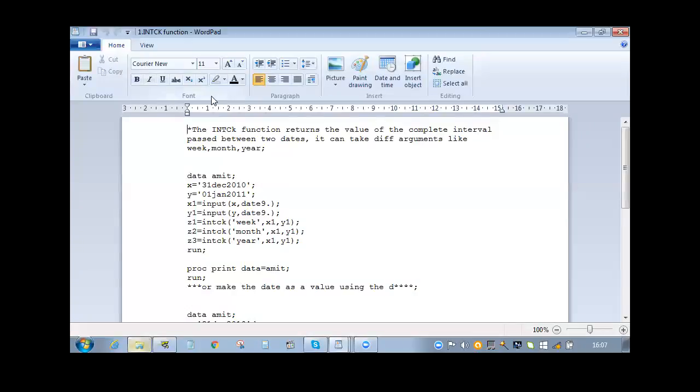People generally ask, what is the difference between INTCK and INTNX? Give me the syntax also. If you see the name, how can you remember the difference between these two? INTCK, I keep in mind, is basically for counting the intervals. C for counting the intervals. So INTCK functions return the value of complete intervals passed between two dates. It can take a difference argument, like the difference can be in weeks, days, months, or years.